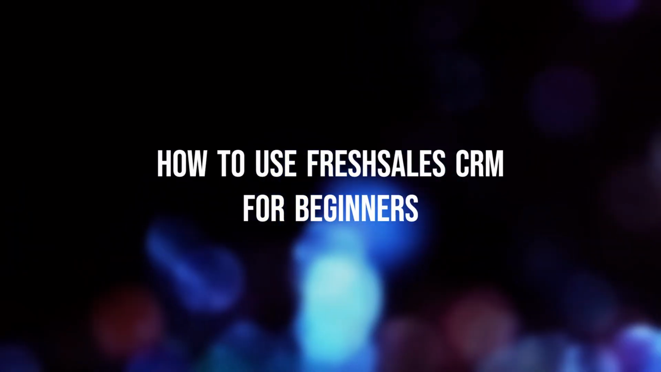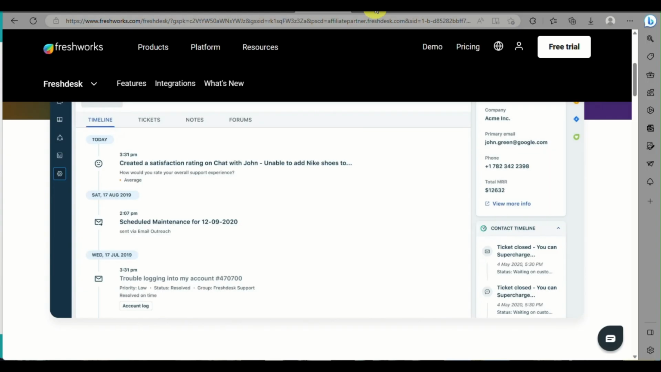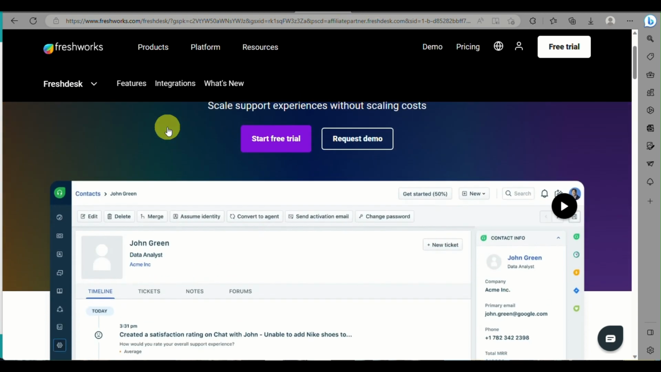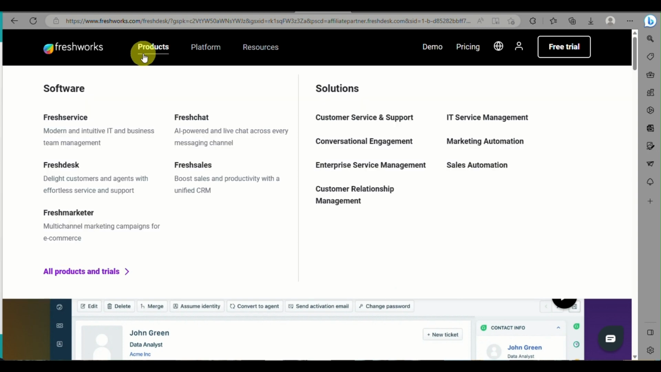How to use Freshsales CRM for beginners. Hello, today we'll learn about how to use Freshsales. This is a platform that you'll be able to see under freshworks.com. Here, there are a lot of products and features that you can choose from: Fresh Service, Fresh Desk, Fresh Marketer, Fresh Chat, and Fresh Sales. For today, we'll focus on Fresh Sales.